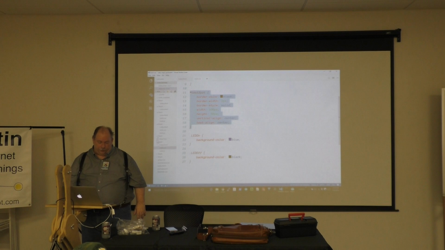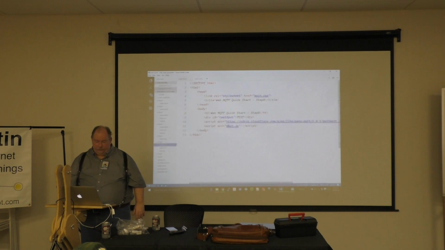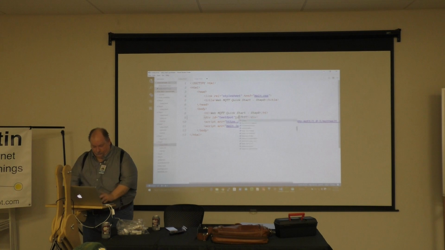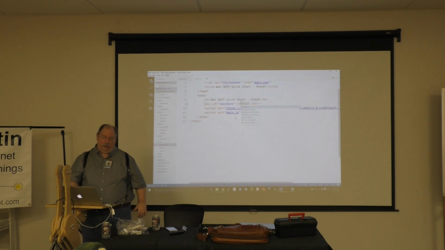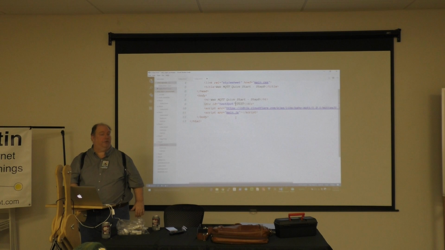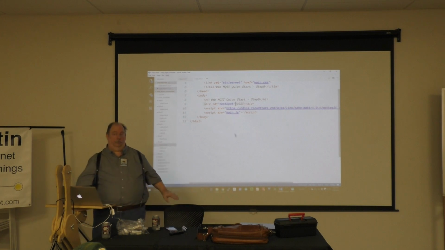It has no class specified, so you can add to this. You could right here type in class equals and then put the LED on. But I'm not going to do that. I want it to come up off, not looking like it's on.